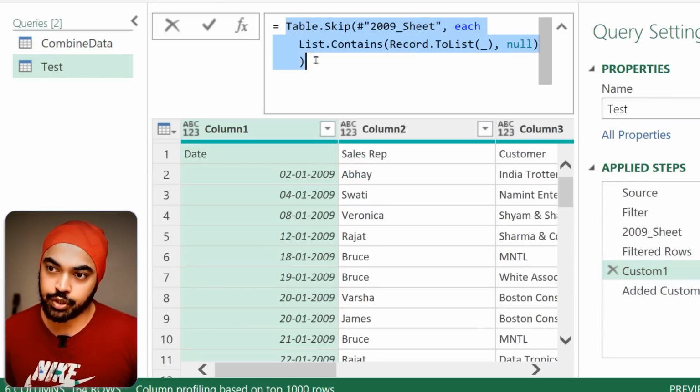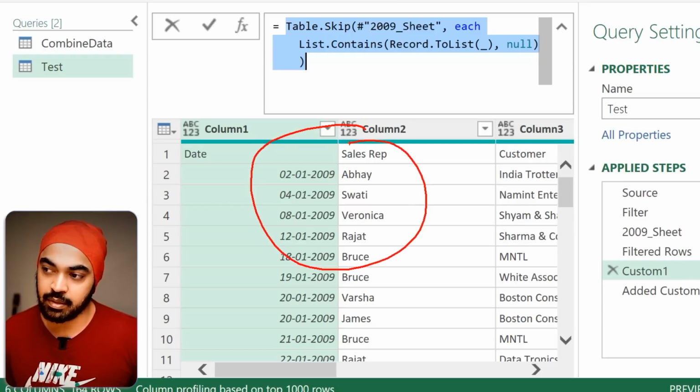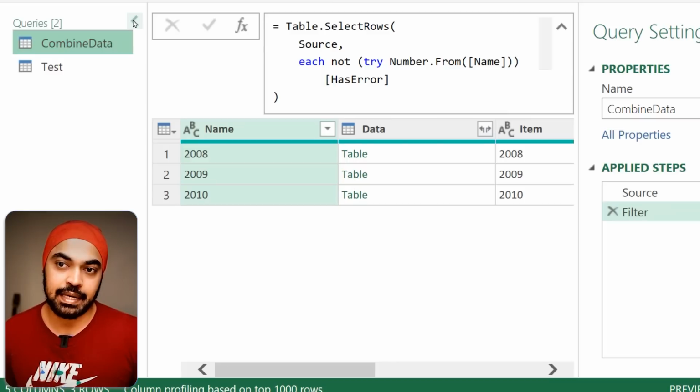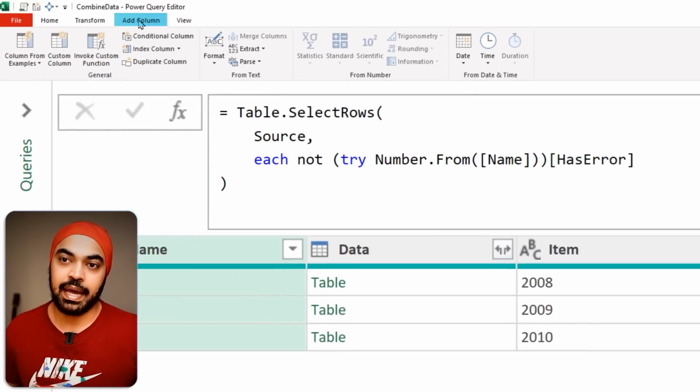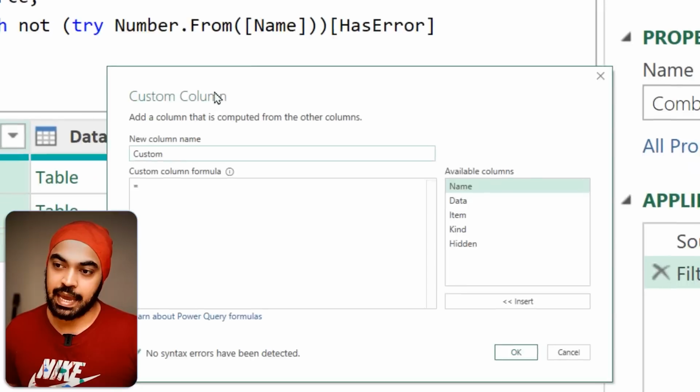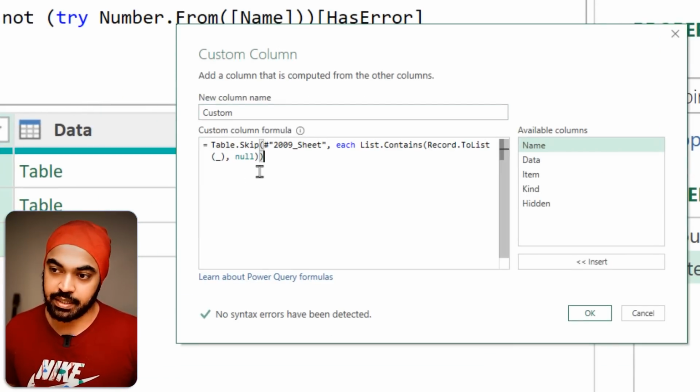So all of this logic that I have written to clean one single table, which is the 2009 table, I'll copy that with Control C, and go back to my combined data and apply that logic to this table, and this table. Let's just see how we do that. I'm going to add a column, a custom column, and then write that particular logic right here, just paste it.